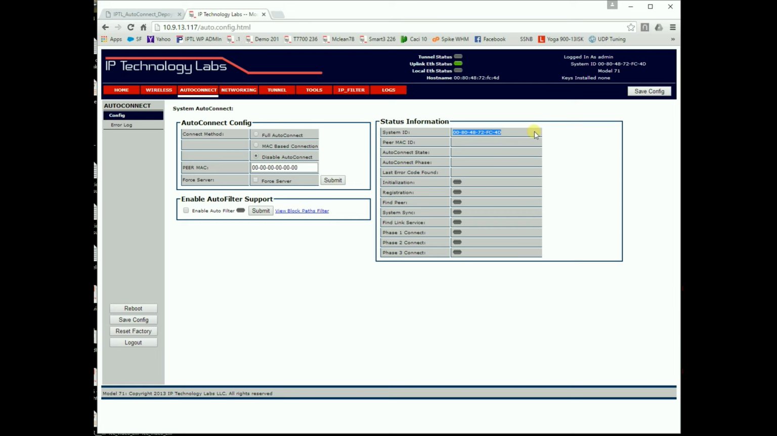Now, the unit that I do have that I'm going to auto-connect to is a Model 7 that I'm going to put in here as 02027007010203. So I'm going to put the MAC address of the far end unit, its opposite peer, right in here, and then I'm going to select MAC-based connection. All right, and then all you do is hit submit. All right, and that will put that in the unit, and then the unit will start using that information to try to establish a connection.